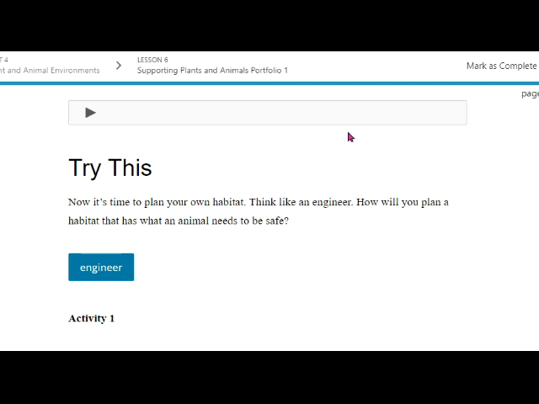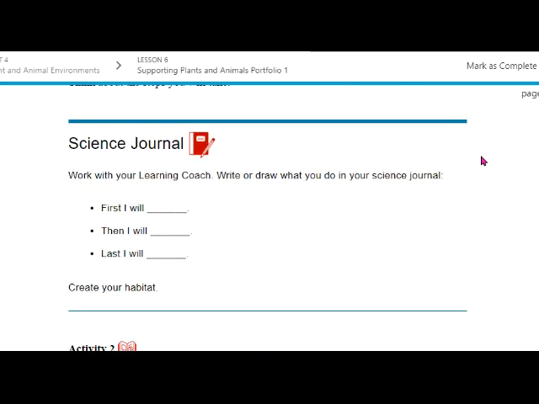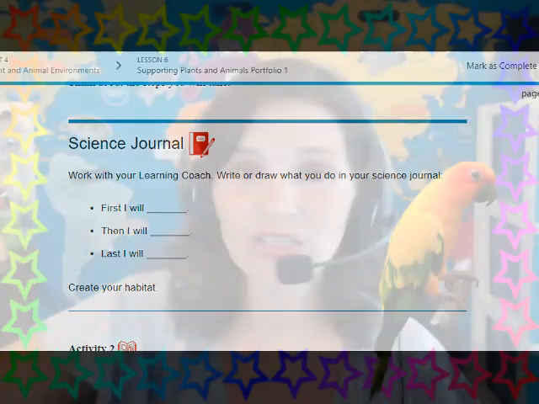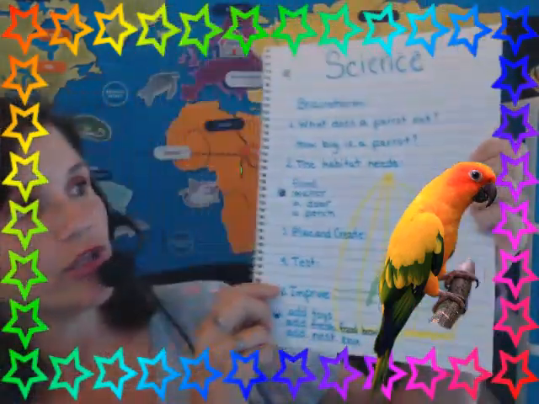So remember, what will you need to keep your animal safe? Think about how you'll set up your habitat. And here are some questions or some sentence starters that will help you with your science journal. Now, I don't have a kindergarten resource book like you, so I'm just writing in this notebook, but I set up something similar to the way you will as well.